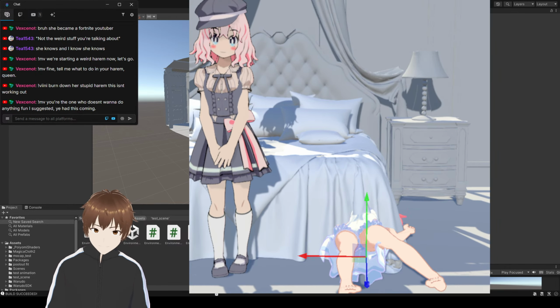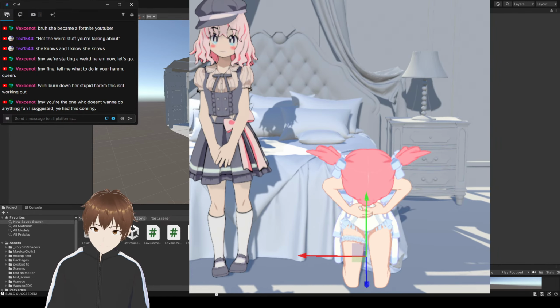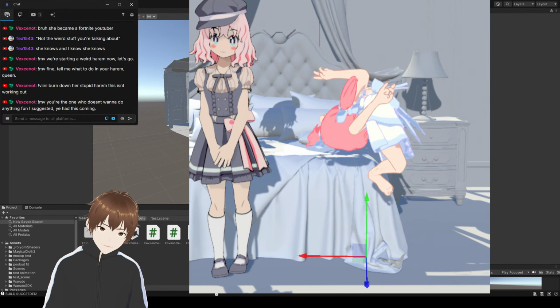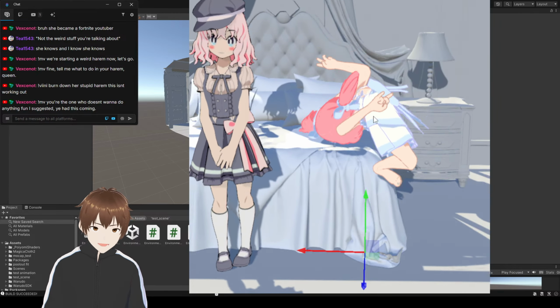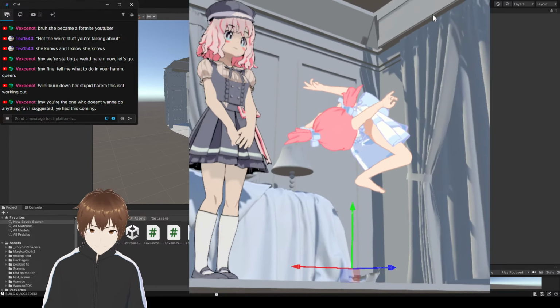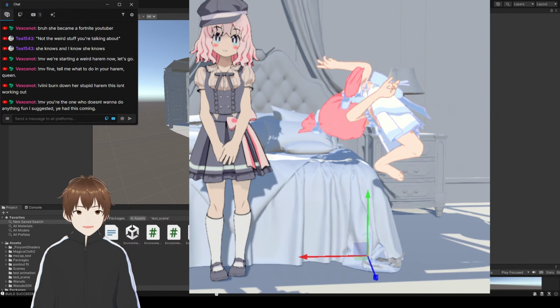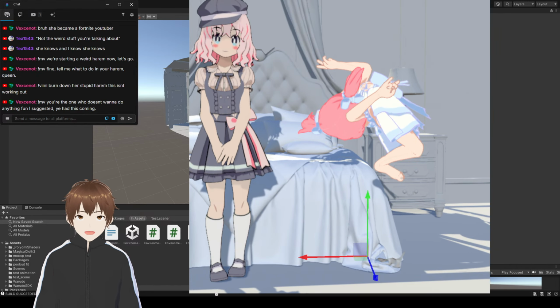Where are the actual animations? Wait, there's a bunch of poses, but where are the animations at? Oh my god. Beanie, no! Alright, I'm gonna leave it like that. And we're going to start messing around with regular Beanie.